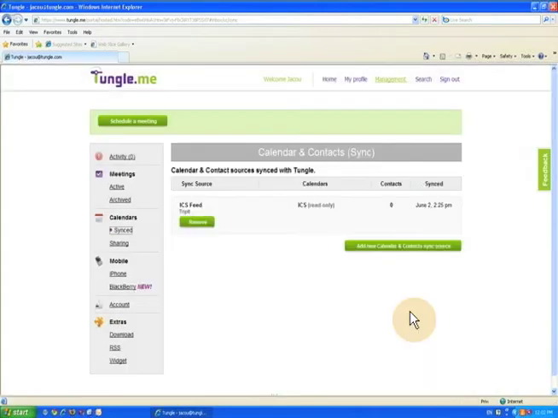Note that the TungleMe sync with Tripit is read-only. That means you'll be able to see your Tripit events in TungleMe, and your availability will be updated as you add new events to Tripit, but TungleMe will not be able to add new events booked through TungleMe to your Tripit calendar.